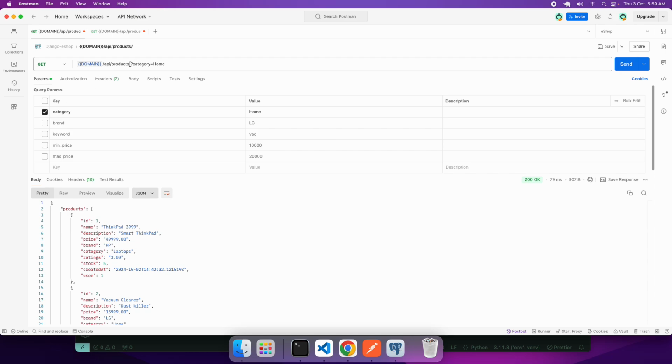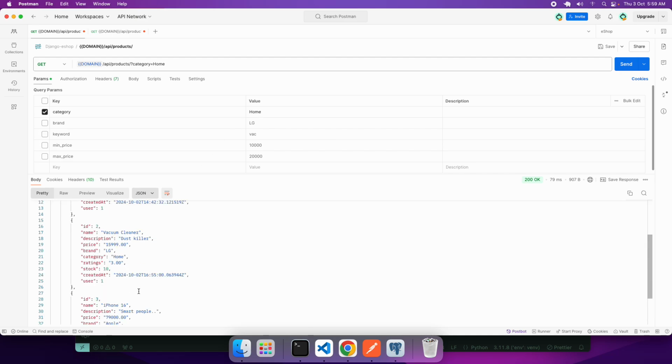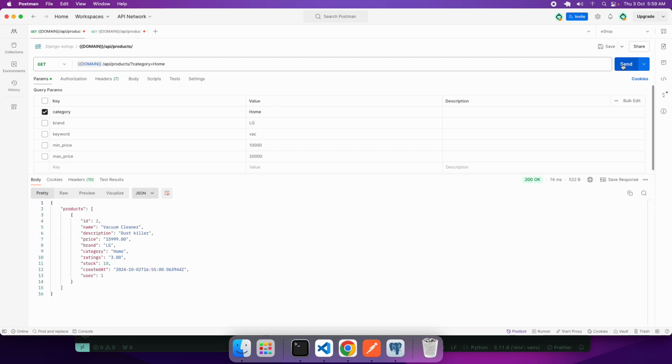As I click this over here, you see a query parameter gets added, and the value which I'm giving is home. So I'm looking for the category that is of type home, and what is that? The vacuum cleaner is the one that falls in the category home. So if I hit the send button now, I would be seeing only the record where the category home does match. Sound interesting? So let me uncheck this and click on this once again.